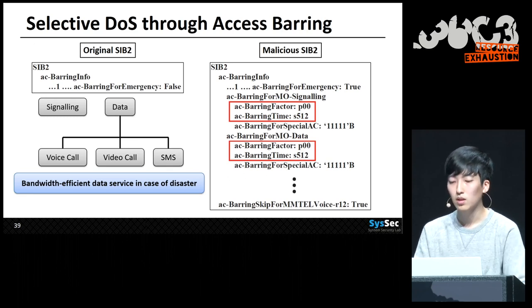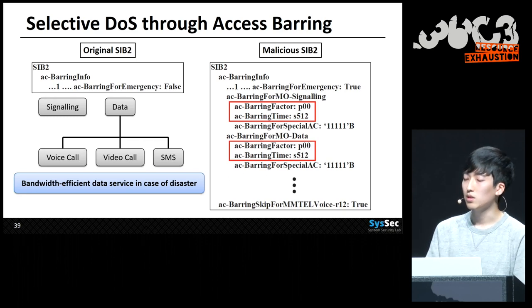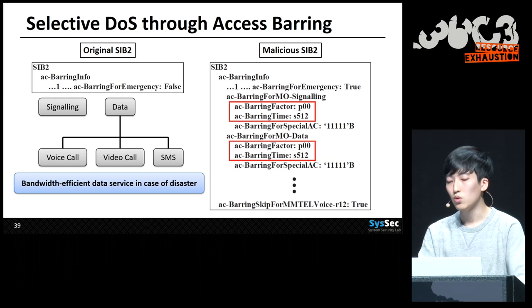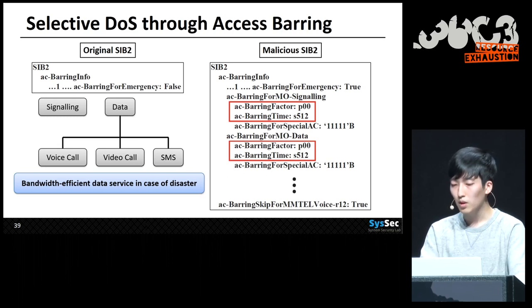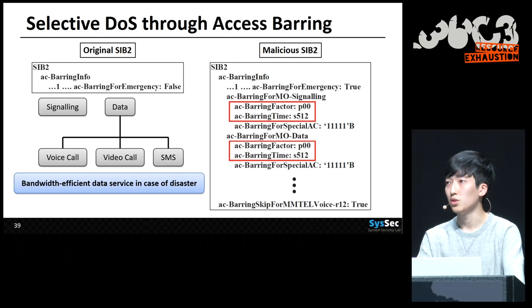The selective DOS attack was verified with a Galaxy S9 and succeeded. This attack is also only possible with SigOver. Even if the UE connects to the FPS and receives the wrong SIB2, the FPS cannot make this attack because the normal SIB2 is received again when the UE is connected to the normal base station again.